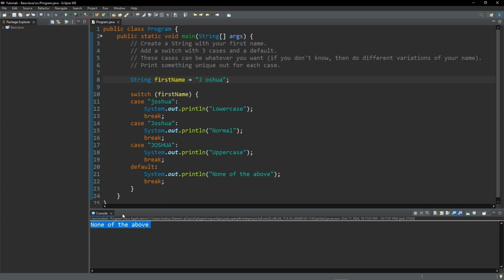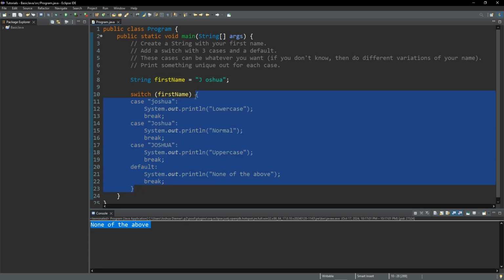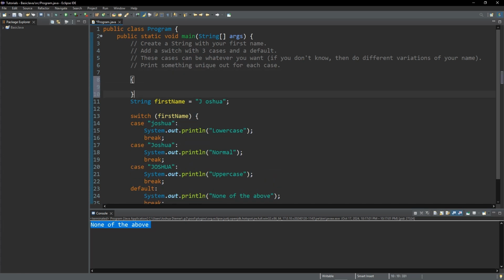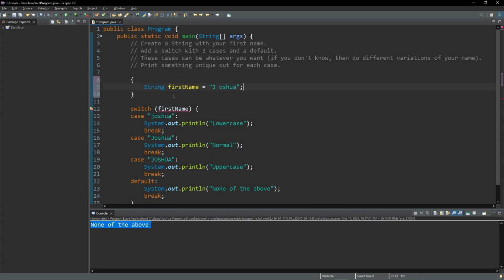Awesome. Keep in mind, this here is also a scope. Anytime you see curly braces is a scope. In fact, you can have curly braces without anything attached to it. You can see there's no errors here, but this is outside of the scope for it.